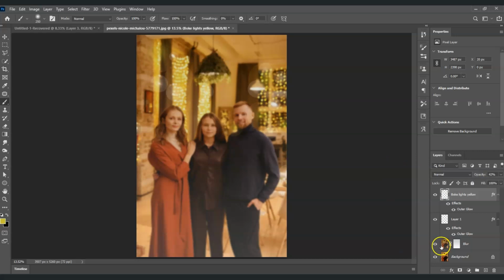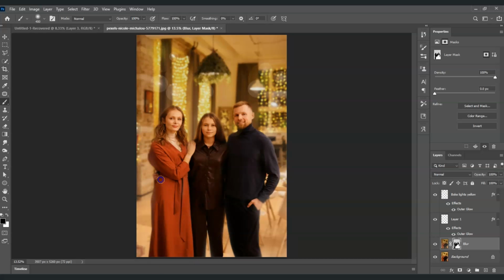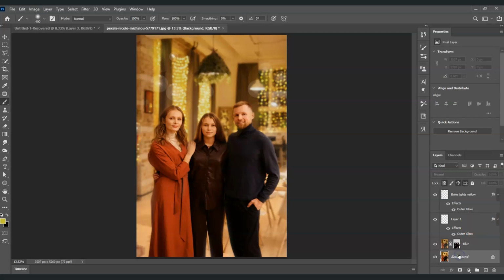Okay, so once these are all said and done, the next step we're going to do here is reveal our subject. To do that, select the blur layer mask, I'm going to click on the thumbnail and then choose the brush, set the foreground color to black, and now we may start painting on our subject to reveal them. And there you go.